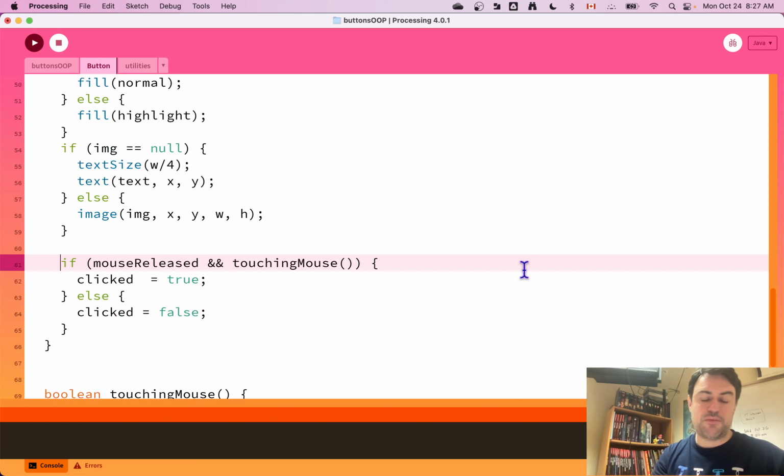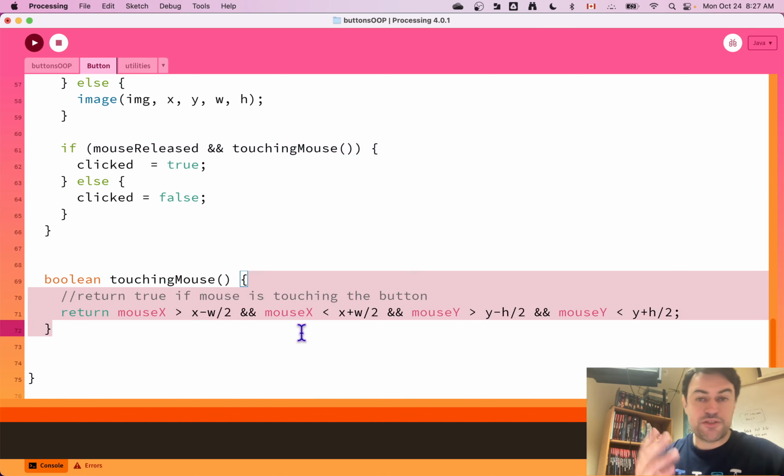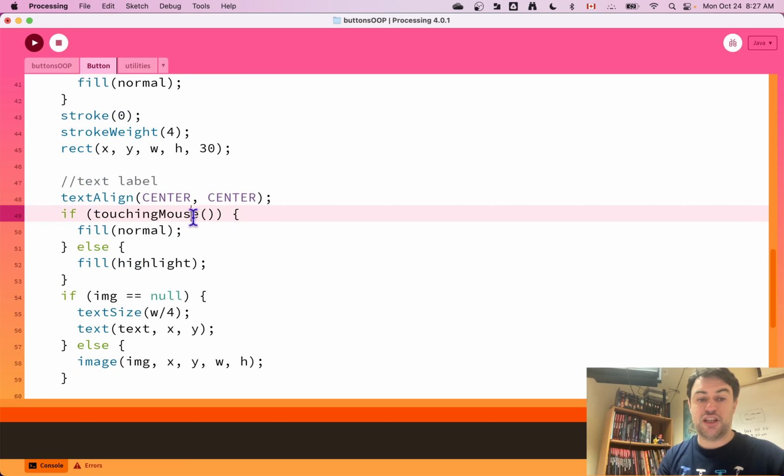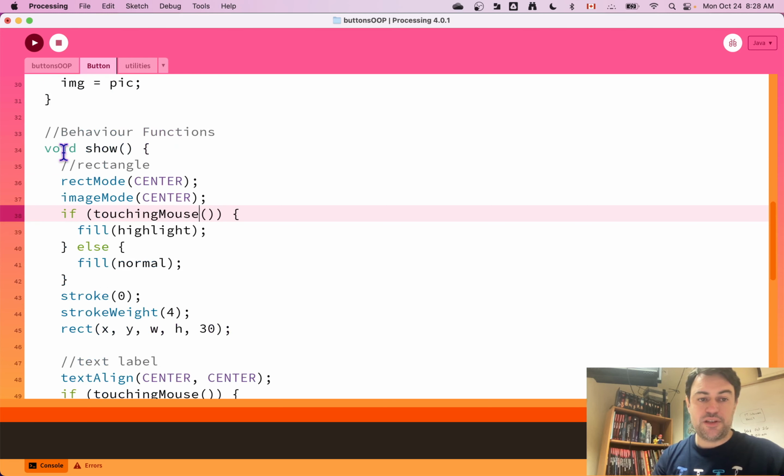So not only does that make my code more readable, like that reads kind of like English now. Also, if I want to make a change to touching mouse for whatever reason, it changes in all 3 places at once if I make a change to the actual function itself. So that's a significant improvement, I would say. So that's a good start.